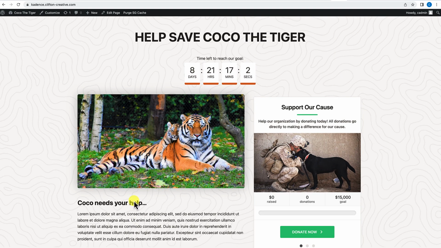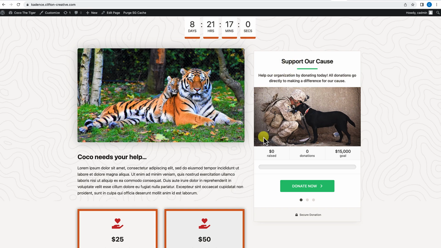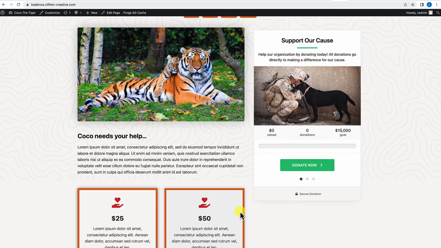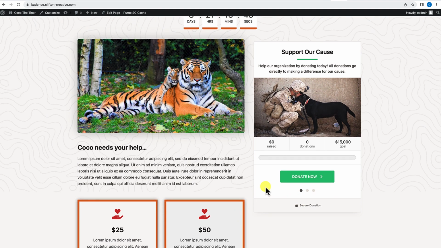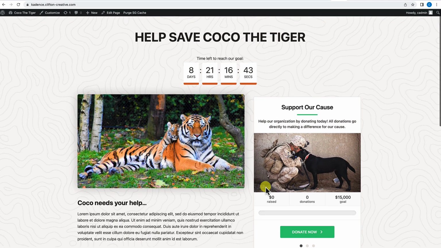Okay. The next thing we need to do is make sure that our give form also matches the color palette. There are a couple of things we need to do here. We need to change this image to an image of a tiger, and we need to change this color as well to match the accent color that we have over here. To do that, we're going to go back into our dashboard, access the form, and style the form.